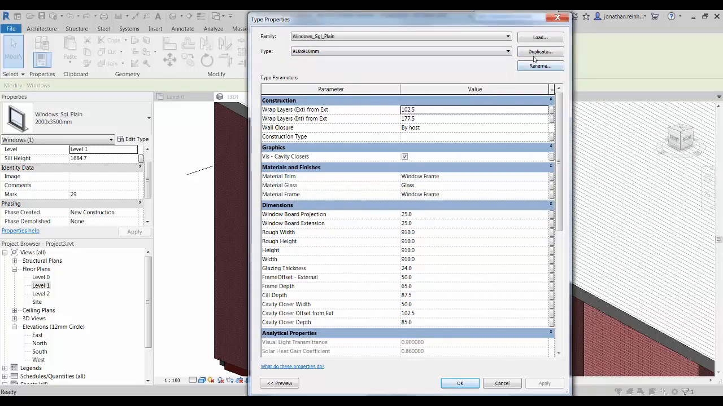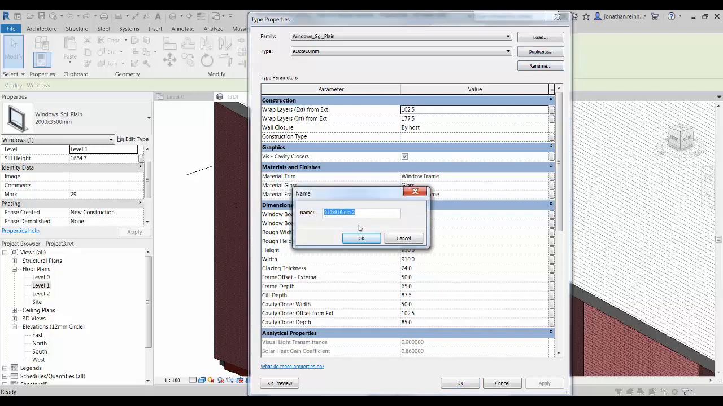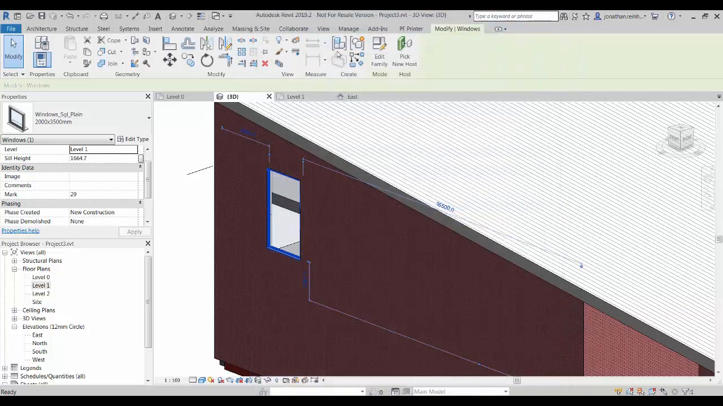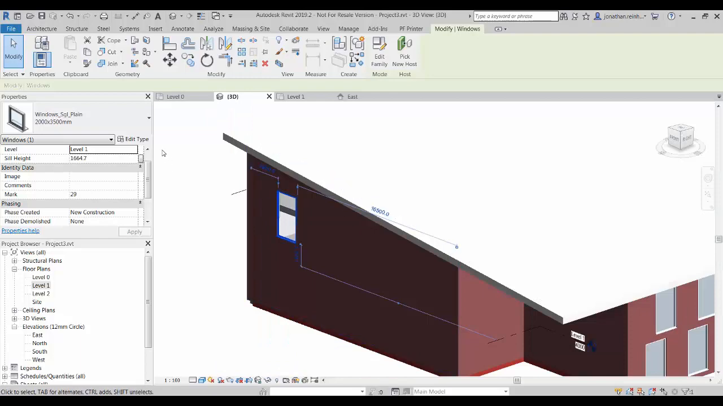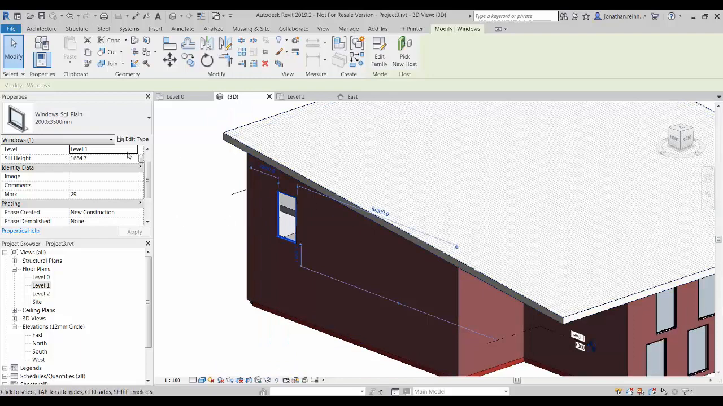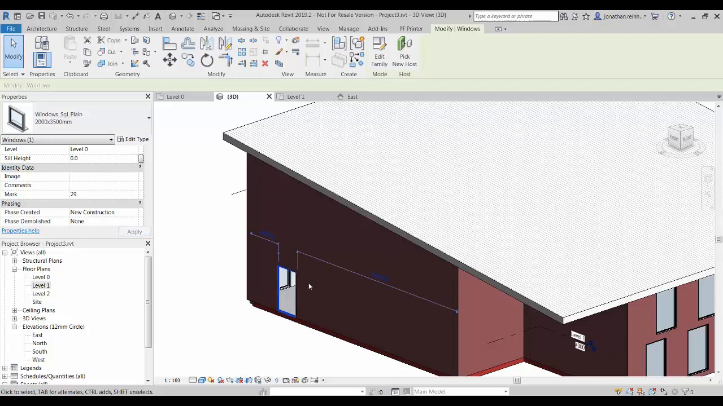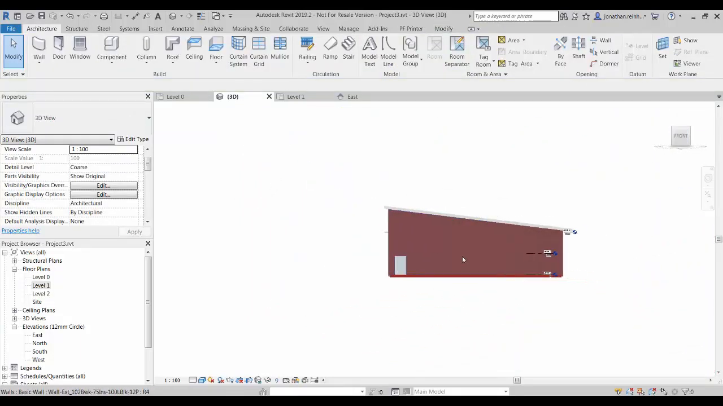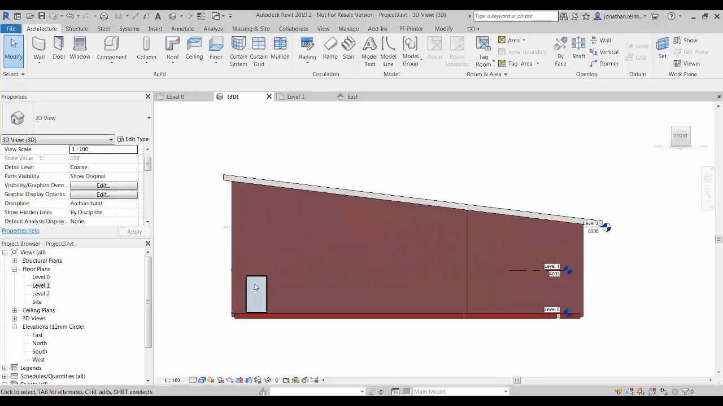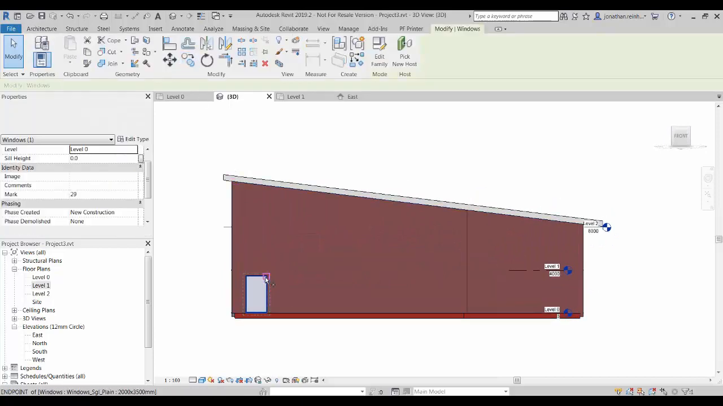So I originally started with this one. I hit duplicate, renamed it to 2 meters by 3.5 meters, and just resized it using the type properties in there. This one I'm going to set to level 0, set the offset to 0 from the sill height, and change that to 1000 from the outside. I'm just going to jump to my elevation here, and start copying this window across as well.